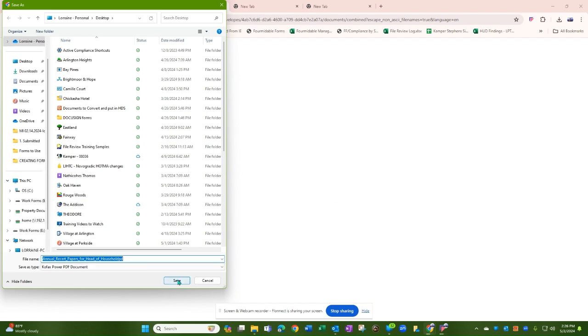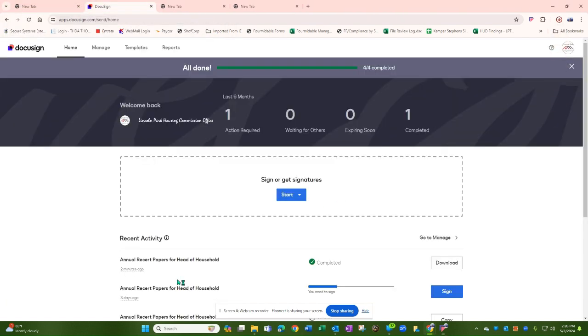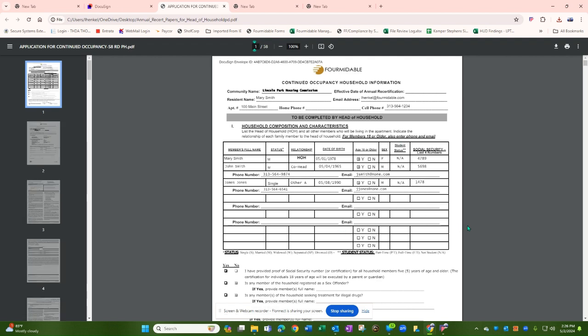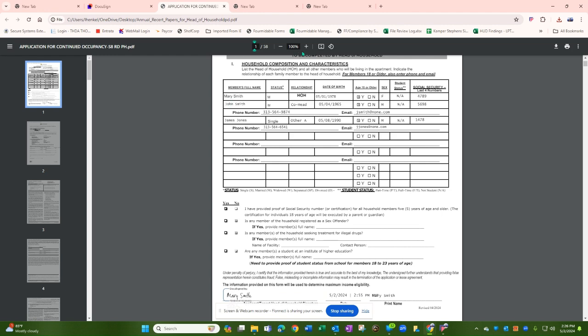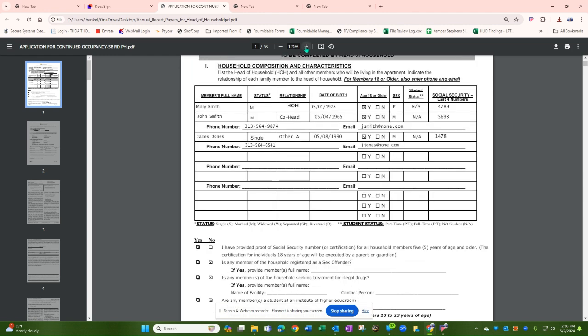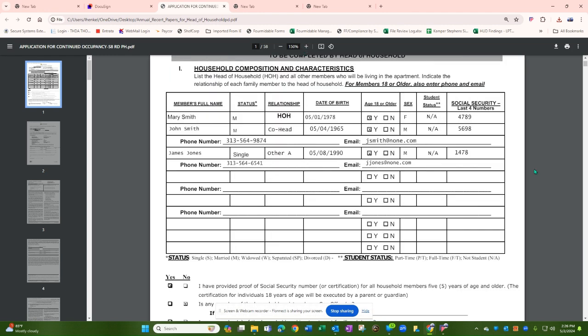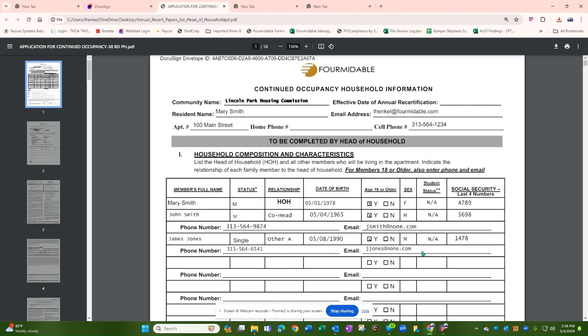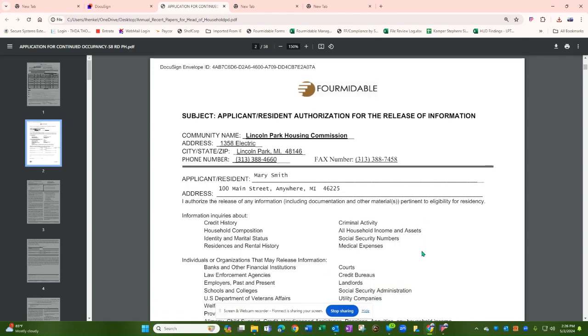And you can save it to your desktop, and then you can open it. And here is the whole packet. Let me see if I can enlarge this just a tad so you can see, because this is a video. So basically, here's your continued occupancy with each of the household members and their information. And then you just start scrolling through.